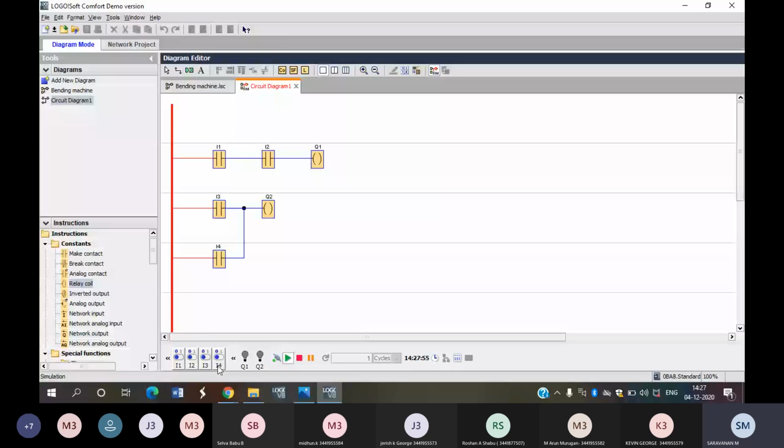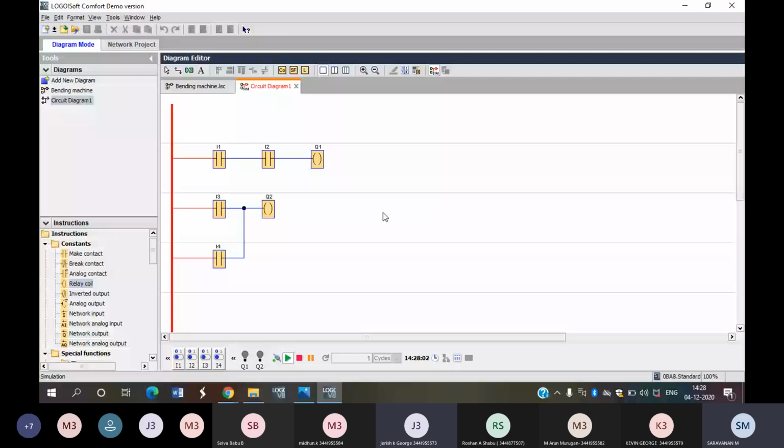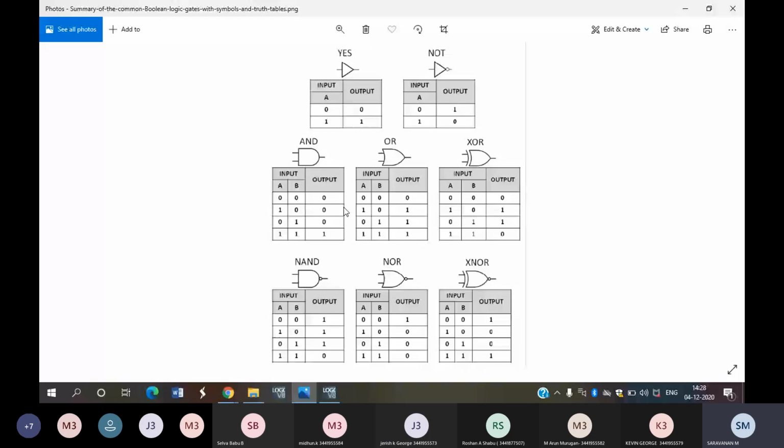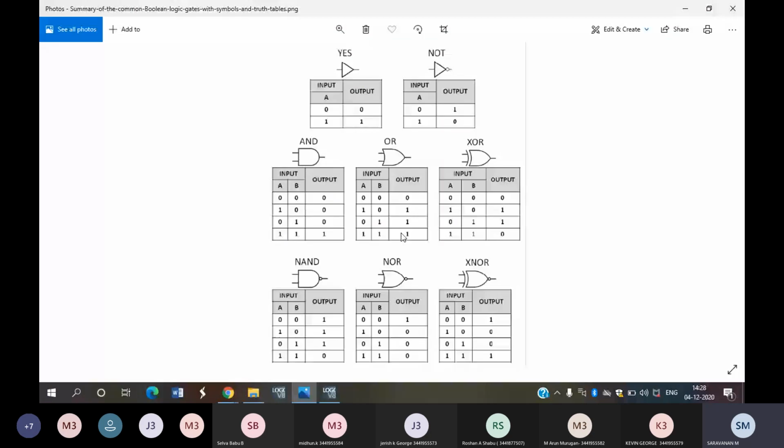10, let's check it. 10 means what is the answer you have to get? 1. Let's see, it is working. 10 means it is blinking. So your circuit is right. 01 also it has to work. So this is 0 and this one is 1. It is working, right? And 11 also we are getting 1, so 11 also it is working.